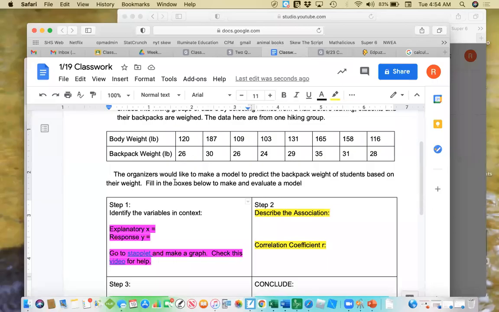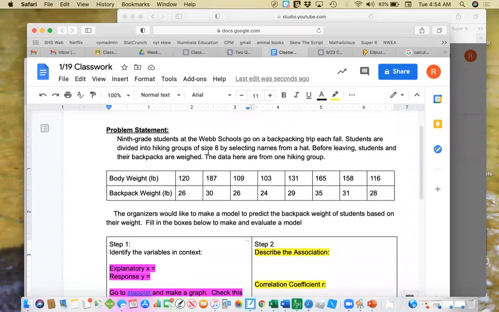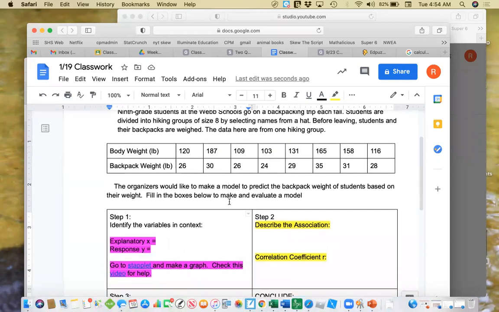Okay, so this video is basically if you are stuck and you don't know what to do. So in this problem, if we read it out, there are ninth grade students. They're going hiking and they measured body weight and then the backpack weight. And we're trying to predict how heavy backpacks are going to be based on the weight of these ninth graders.